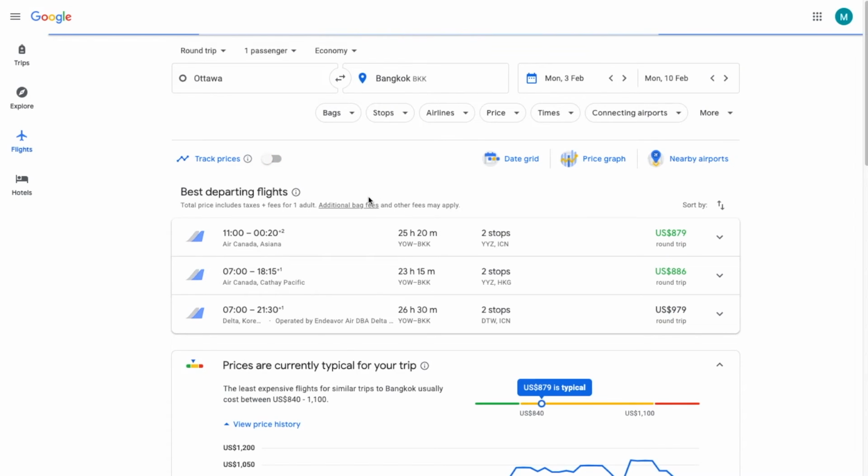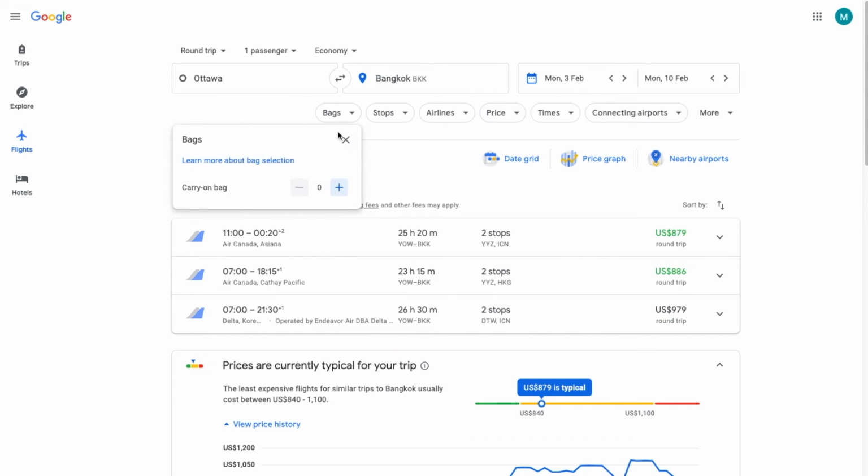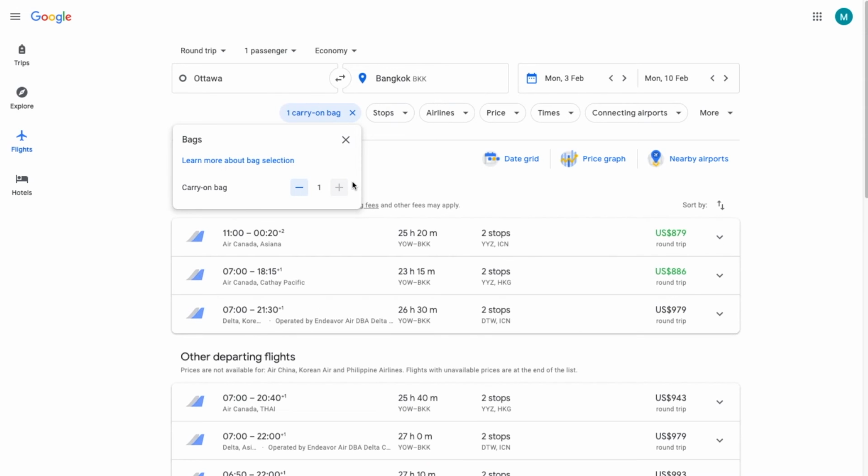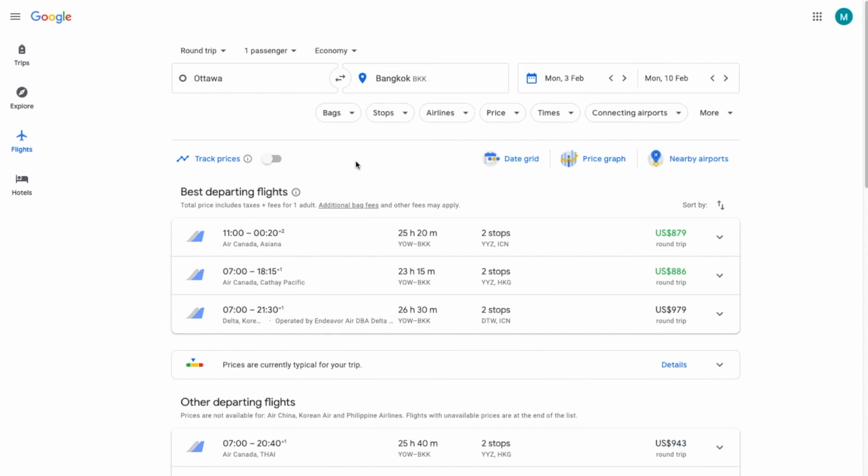Next, I'll briefly run through these filters and why they're actually quite important to pay attention to depending on your own situation. If you are planning to bring multiple bags with you, add them here. It's now going to give you the best price based on that number of bags. Sometimes an airline will end up charging you $60, $70 to bring extra bags with you, so Google Flights is going to give you the best price for the number of bags that you need.